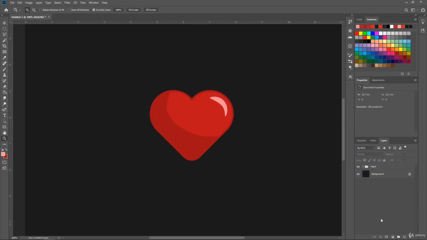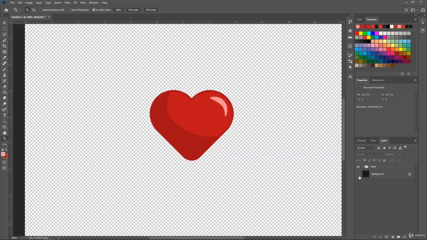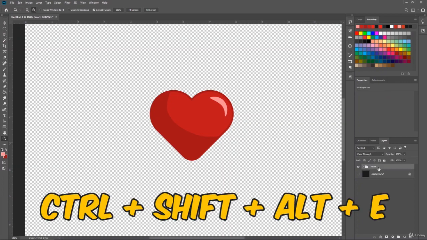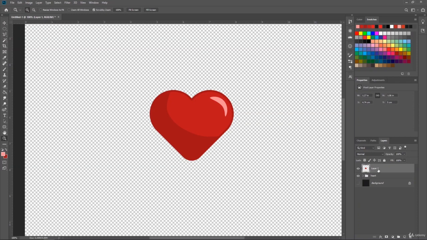Awesome! And since it should be the first frame, let's switch off the visibility of the background layer, then press Ctrl+Shift+Alt+E to copy and merge the layers as the new one. Then, let's rename the new layer to Frame 1.